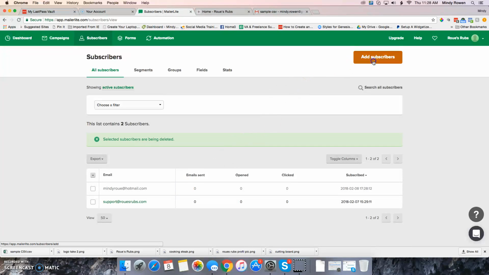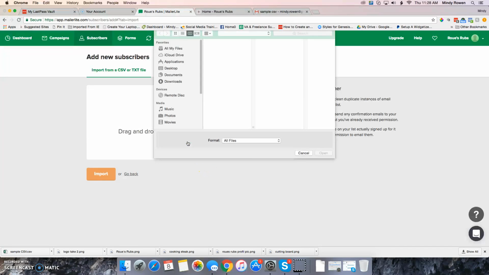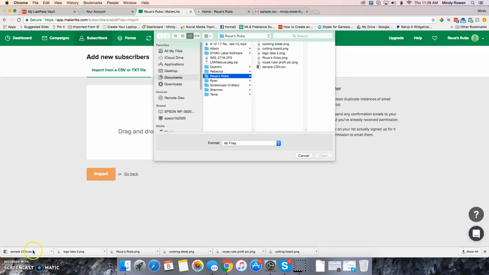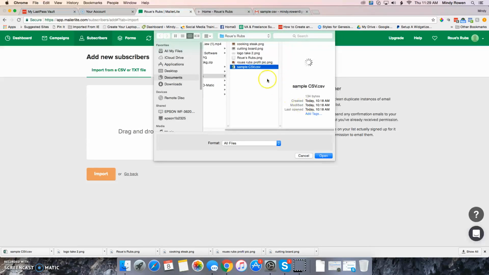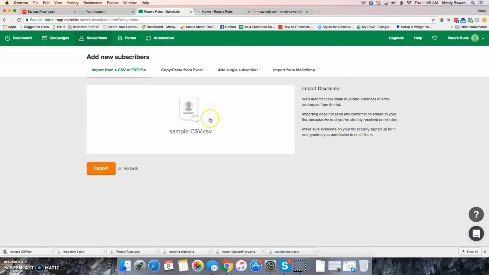Now the other method that I talked about, adding from a CSV or importing, I have created a sample CSV file. So I'm going to select from my computer, or it's actually right here. I could just drag and drop, but I want to show you this method because it can sometimes be a little tricky finding it. So that's my sample CSV. I'm just going to click open. It's going to pop that in, and then I'm going to ask it to import.